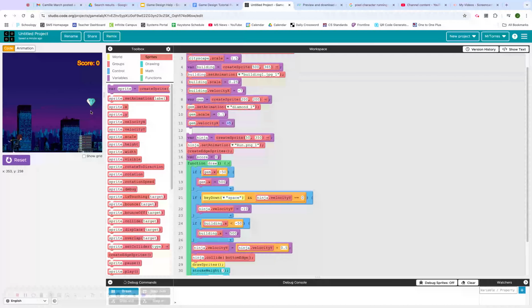I've also set the scale, and you'll also want to set the Y value. Maybe I want this a little bit lower because I don't even know if I can reach that up there. Okay, that should work. All right, and we want to know if the sprite is touching the gem. That's how we're going to be able to collect it and get a point.